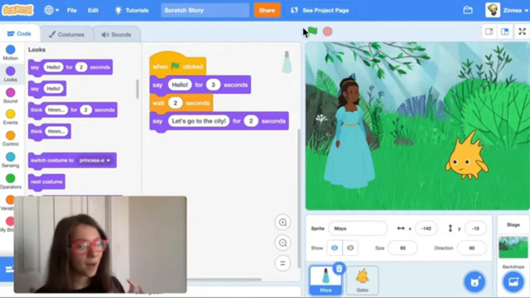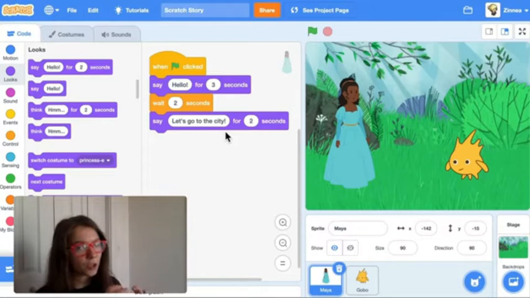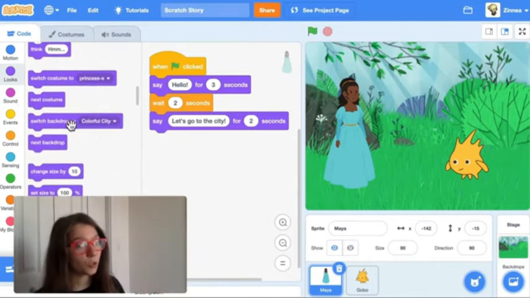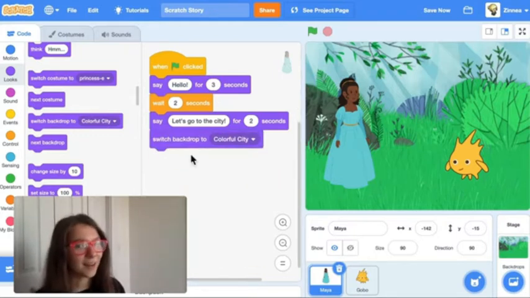Now, after Maya says, "Let's go to the city," how can we switch to the city background? Well, in the Looks category, there's this block, Switch Backdrop, and we can just drag out Switch Backdrop to Colorful City. Let's try it out.